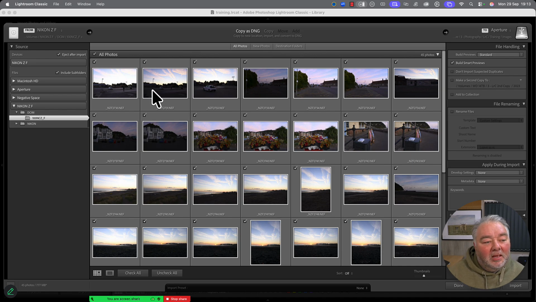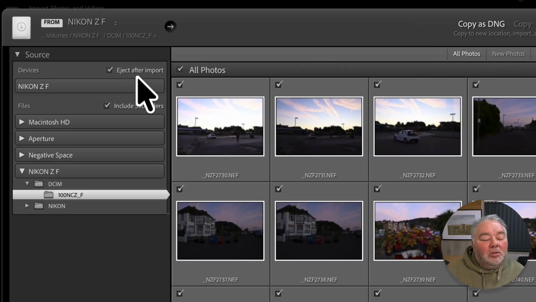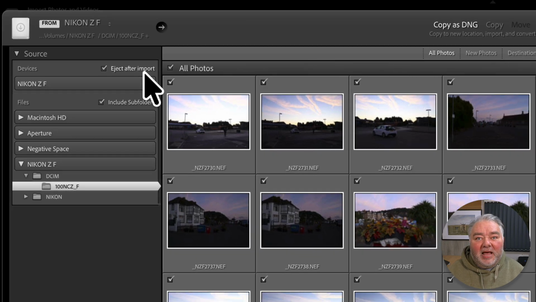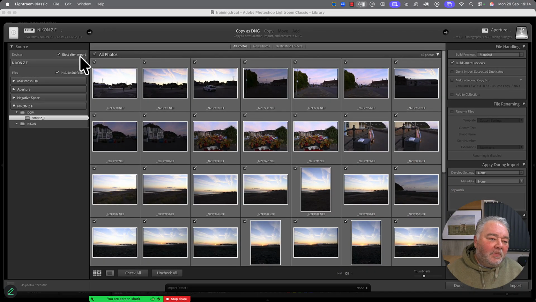All right. So that's what this subfolder is. On slower media, so SD cards, not CF cards, not SSD hard drives, you get this box here, eject after import. And basically the media card will dismount so you can unplug it without corrupting any files.